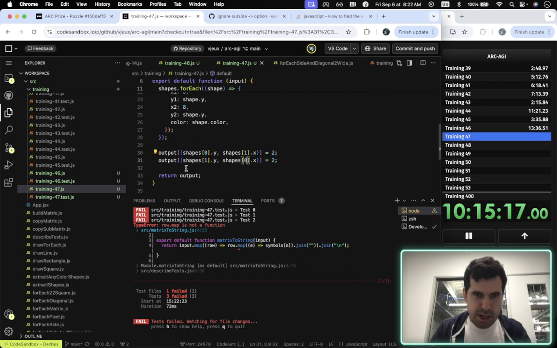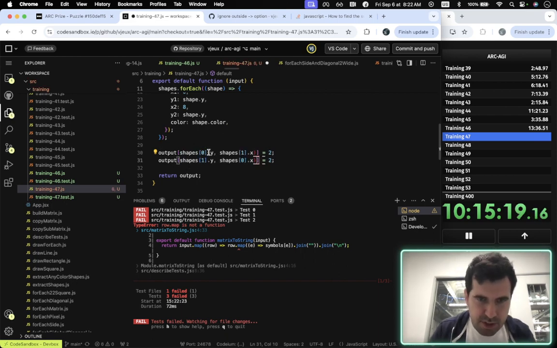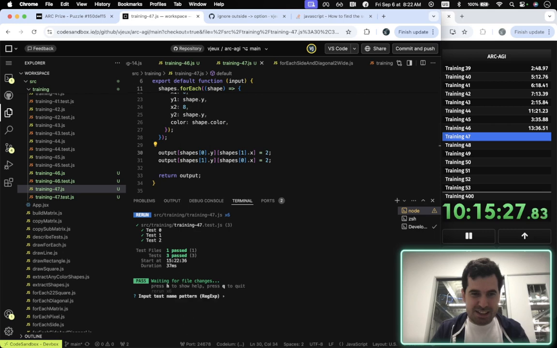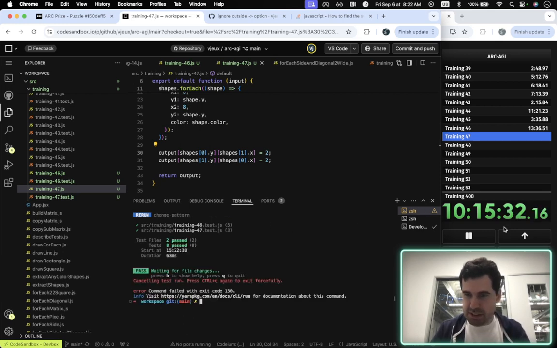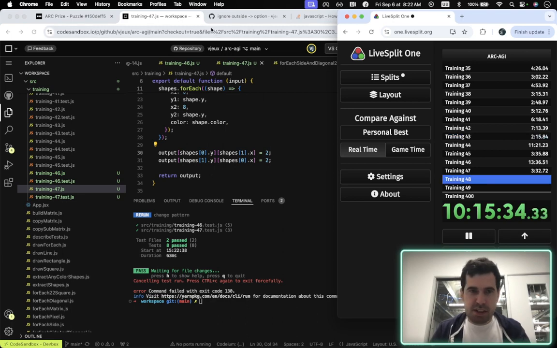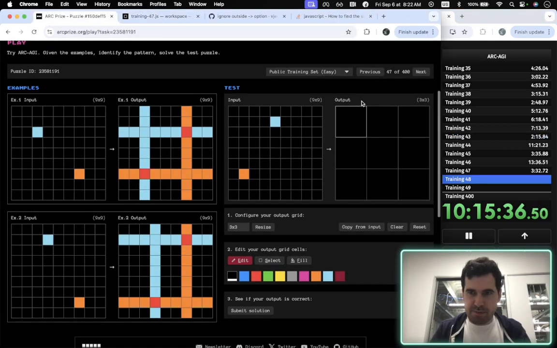Row.map. No, why? Oh yeah, okay. So up. It's my fault. Thank you, Pretia, for telling me it wasn't correct. And now it's working. And yeah, perfect. So this was an easy one. So now let's get to the next one.